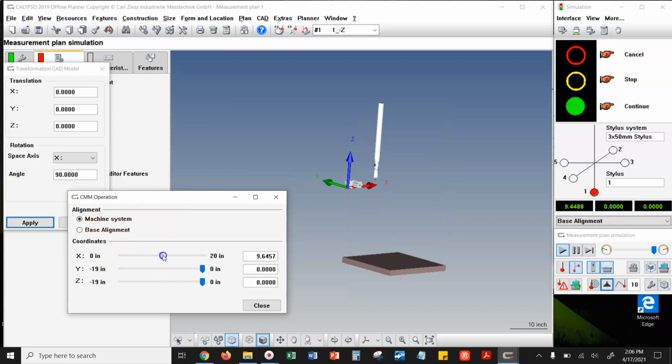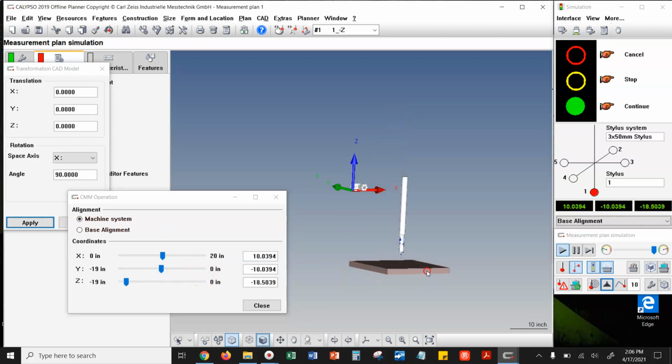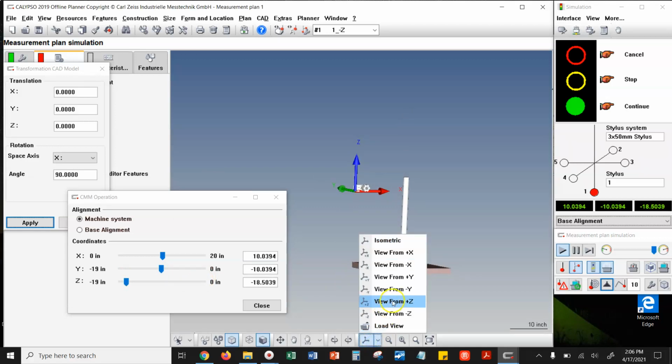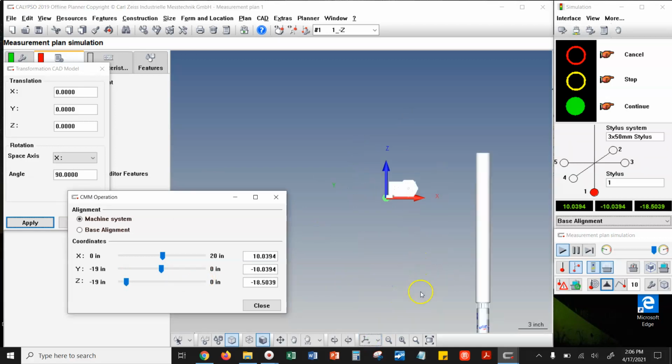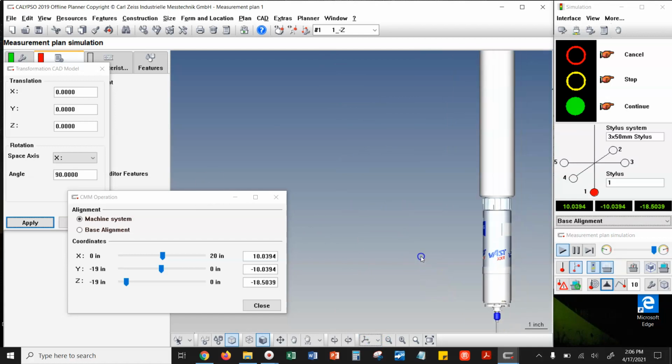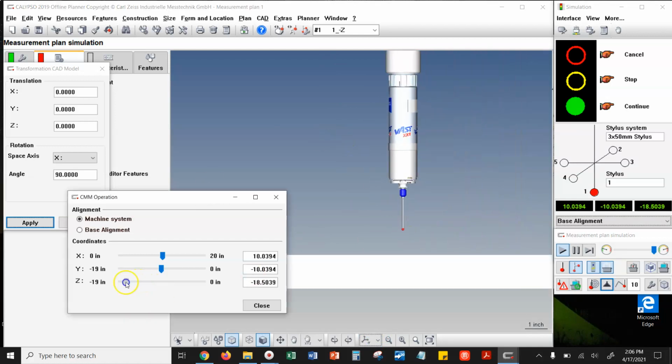And I'll move the X to about half of the travel, which is about 10 inches, because the total travel is 20 inches. And then in Y and Z, we have about 19 inches. So I'll move the Y to about minus 10 inches or so. And then I'll move the Z down until that probe just about touches the base plate. The easiest way to see this is to get the view from Y minus. I'm just going to move this down until I see that it is touching. So it looks like it's minus 19.685.